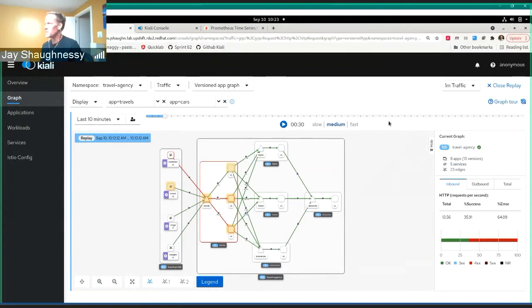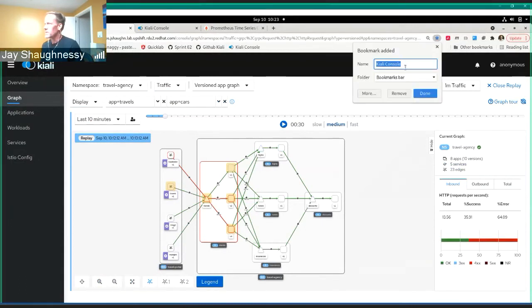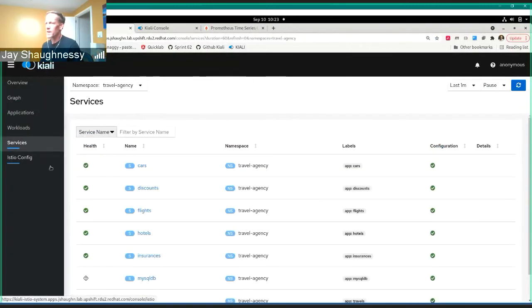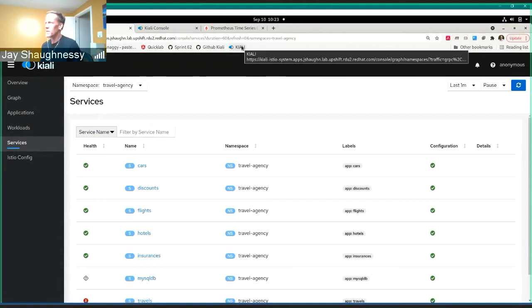So I could actually go and do that by, for example, bookmarking it. Let's just say I want to save it on my bookmarks bar, or I could copy that to share it with someone else. And then I go off and do some other things in Kiali, do some investigations and so forth, and I want to get back to that view.